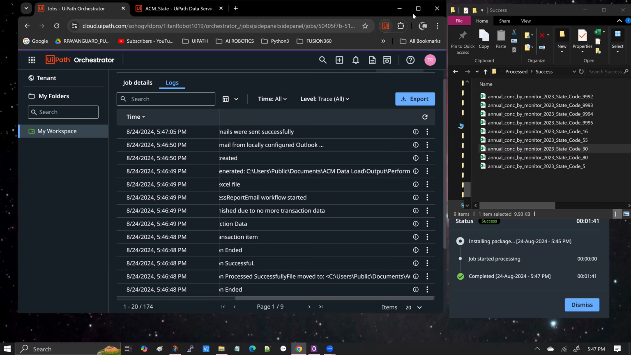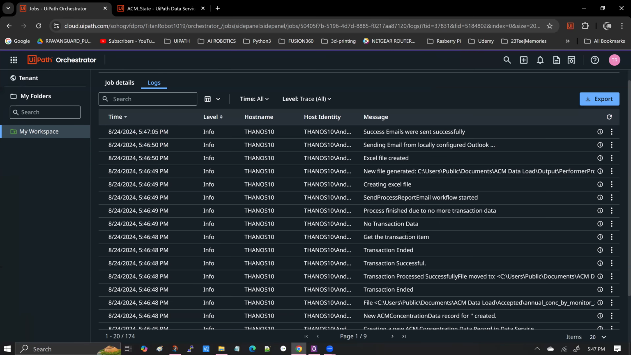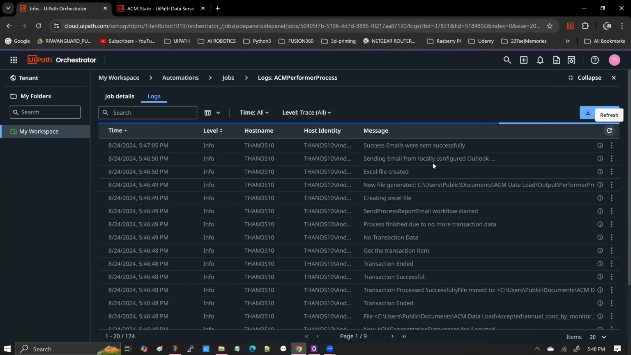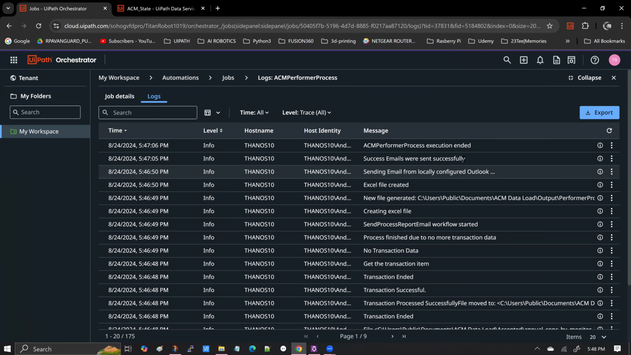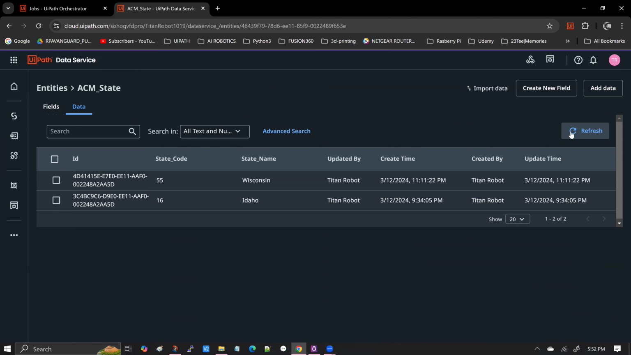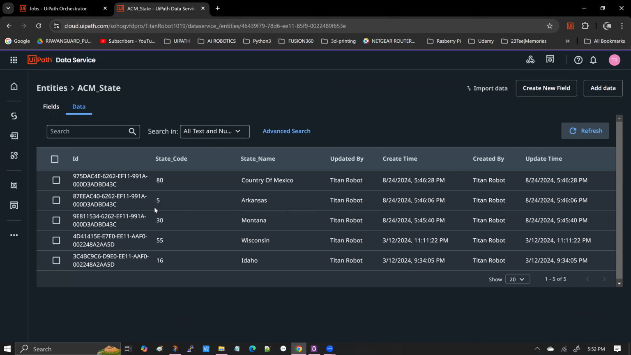And if I now bring out the orchestrator and look at the logs, I refresh them, it says that success emails were sent, right? And if I go back to data service and refresh ACM state, you will find that it has created 3 records for state ID 30, state ID 5, and state ID 80, right?